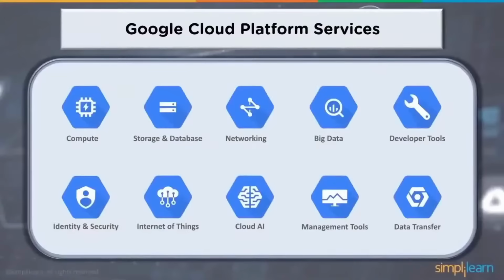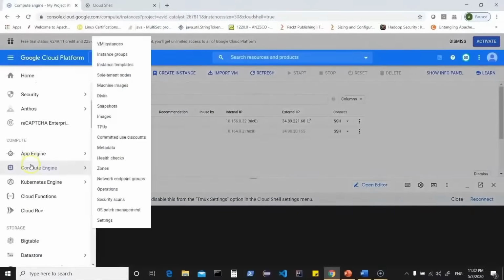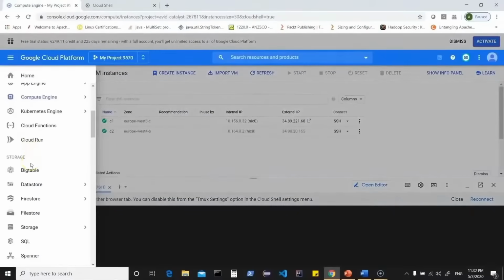Now that we have learned about the compute domain and compute services, which is offered by GCP, let's also learn about storage and databases. That's again within the storage domain and the services which are offered by Google Cloud Platform. Now you can go back to console, and here you can click on this one. And here you can just scroll down to see what are the different options in storage.